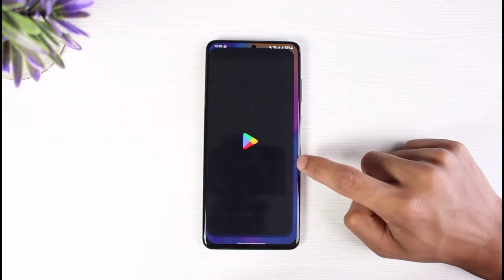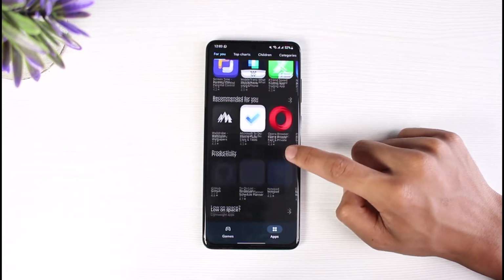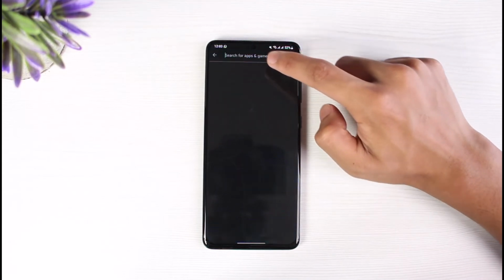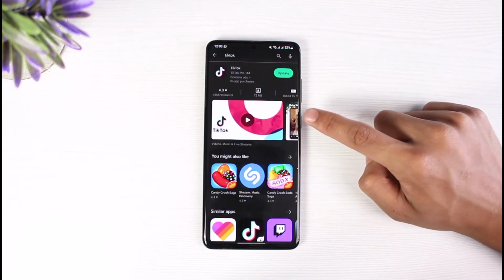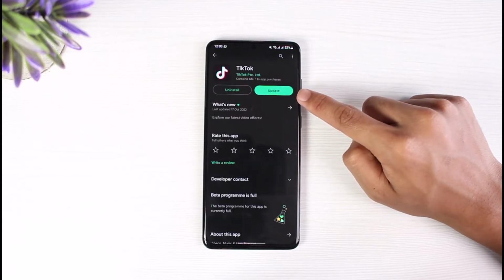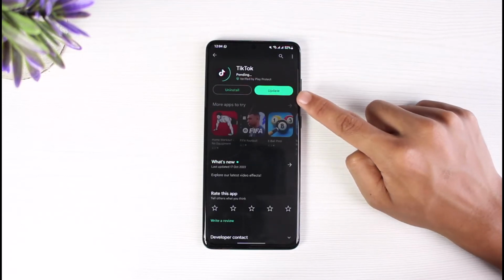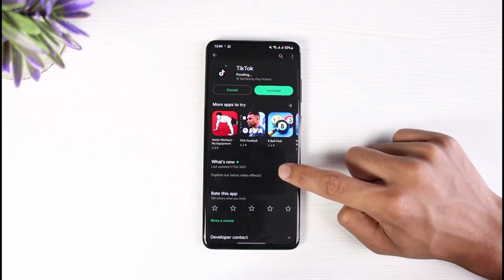Now open up your Play Store. Once you open up your respective app store, just go ahead and search for TikTok. And as you type in TikTok, you can see the update button right next to the TikTok app. I want you to simply go ahead and update the TikTok app to the latest version.